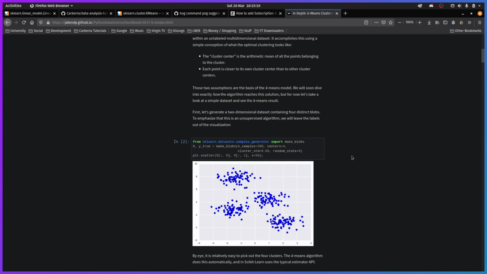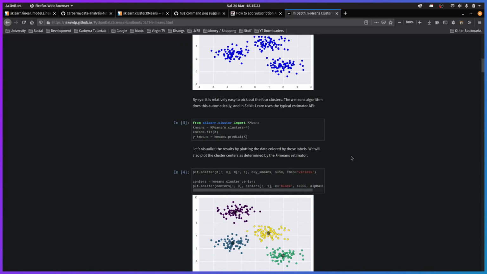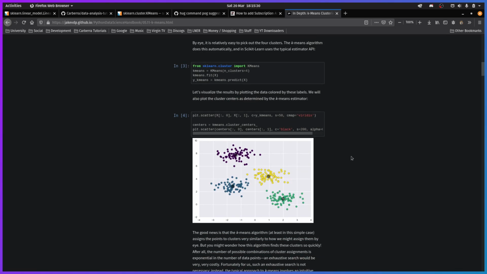Make blobs. X equals make blobs. Oh, this is what we want. Y k means. So k means not fit, and then we do want the y. We want scatter. Oh, c equals y k means. S equals 50.